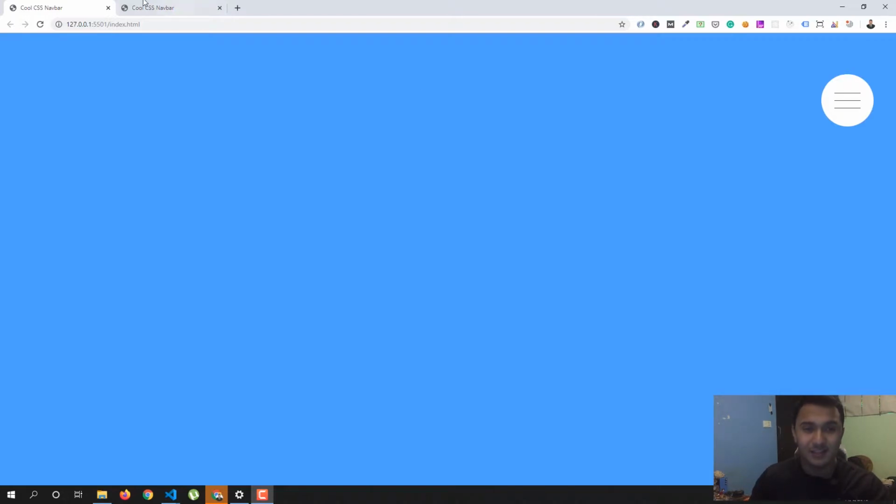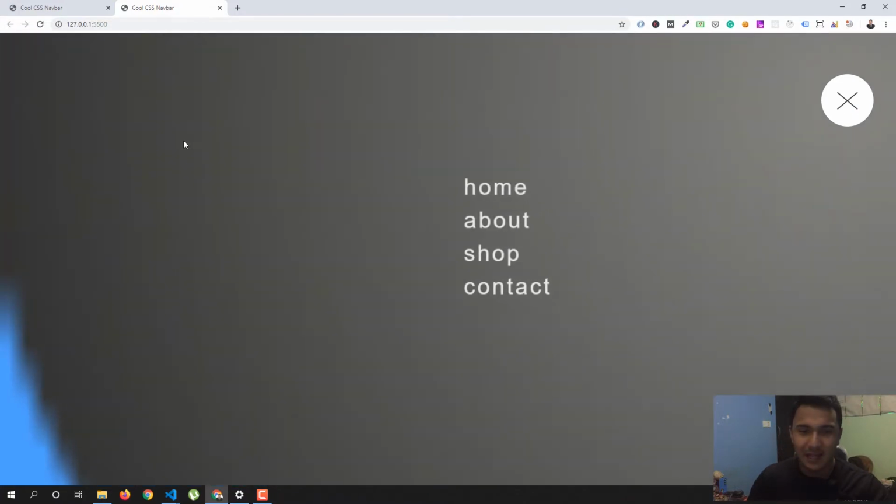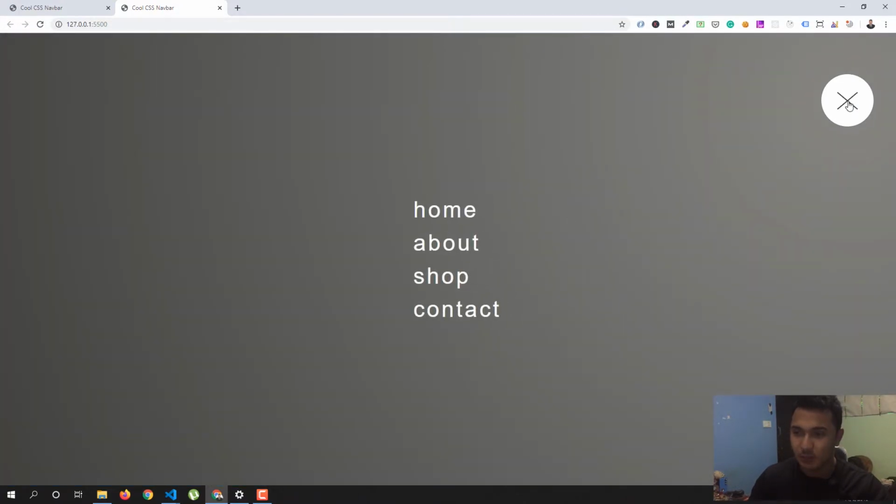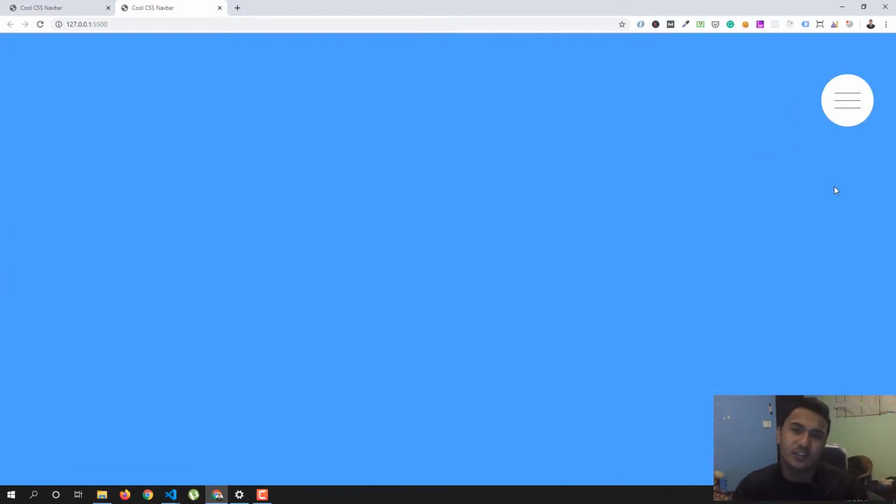Now let's create this cool black circle that comes out of this white box. Now how we will do this is, at first we will create a small black circle that will be hidden behind the white circle, and when we click it, we will scale it to be very, very big, so that it will seem as if it's coming out of the white circle. Now let's do that in CSS.